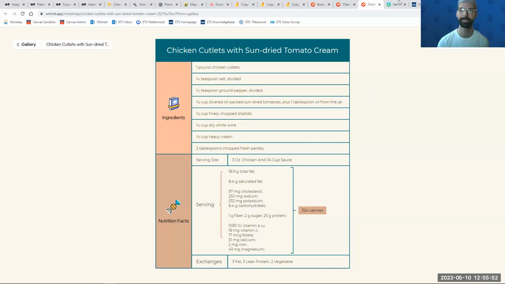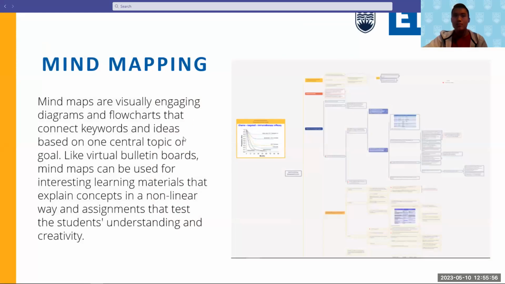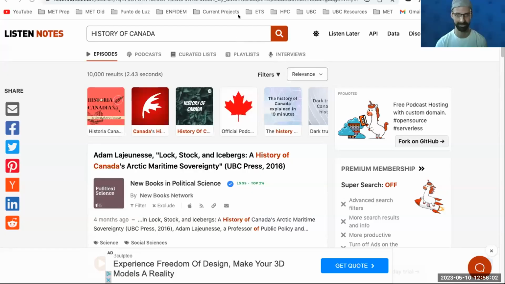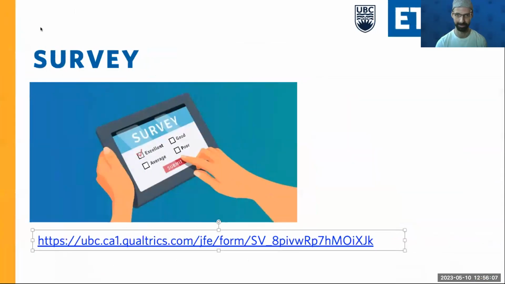And that's it for me. I'll share again. Thank you, Aiden. So these are also other fantastic ways you can incorporate media.